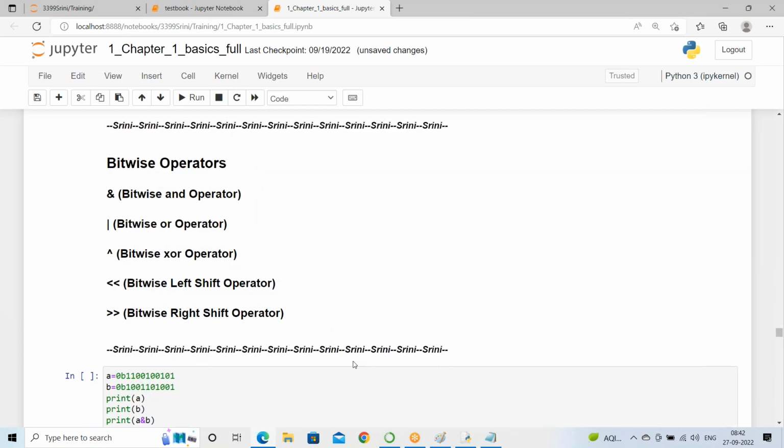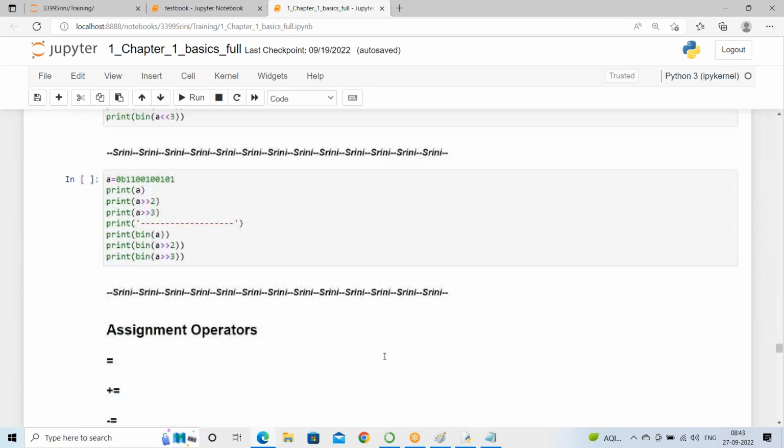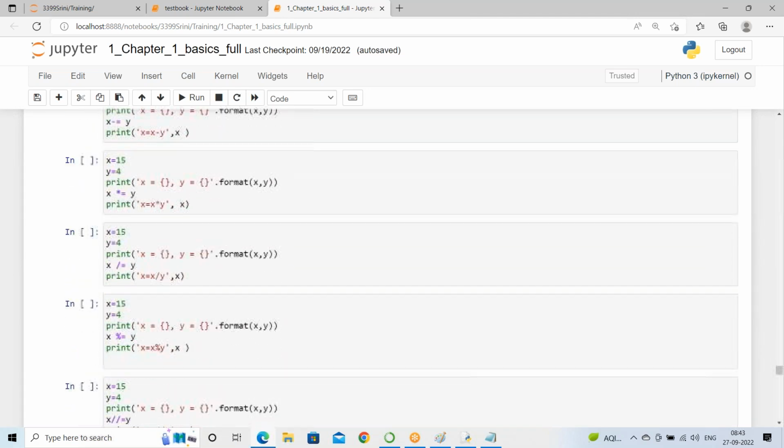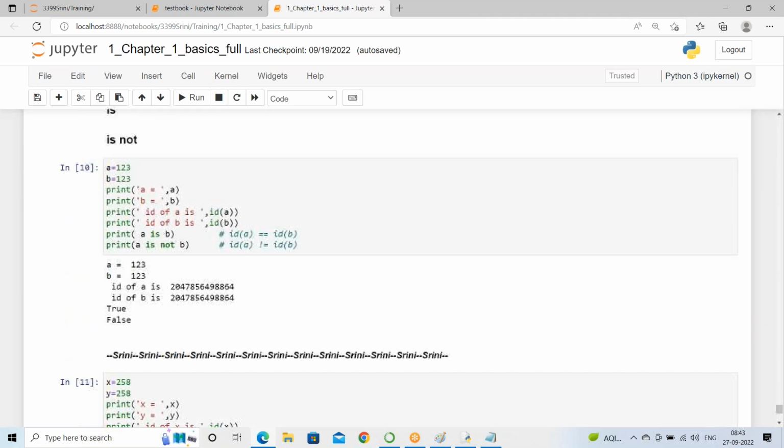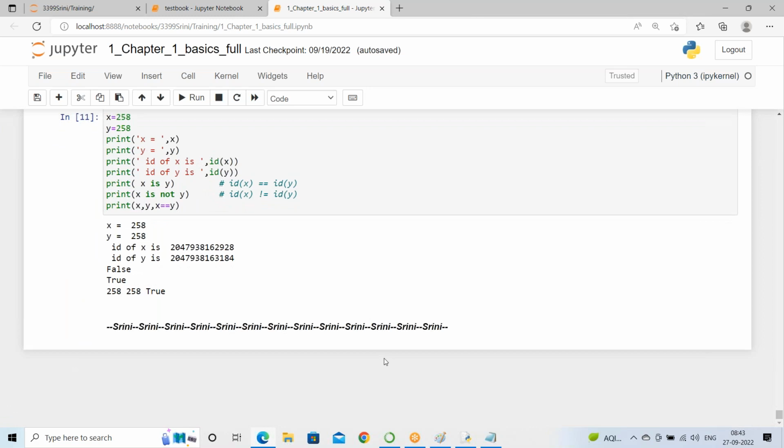Next, bitwise operators. Bitwise operators process at bit level. So tomorrow we'll continue with bitwise operators, assignment operators, membership operators, identity operators. Then we go for strings, text data. Hopefully by the end of tomorrow we'll finish the second chapter, strings also.